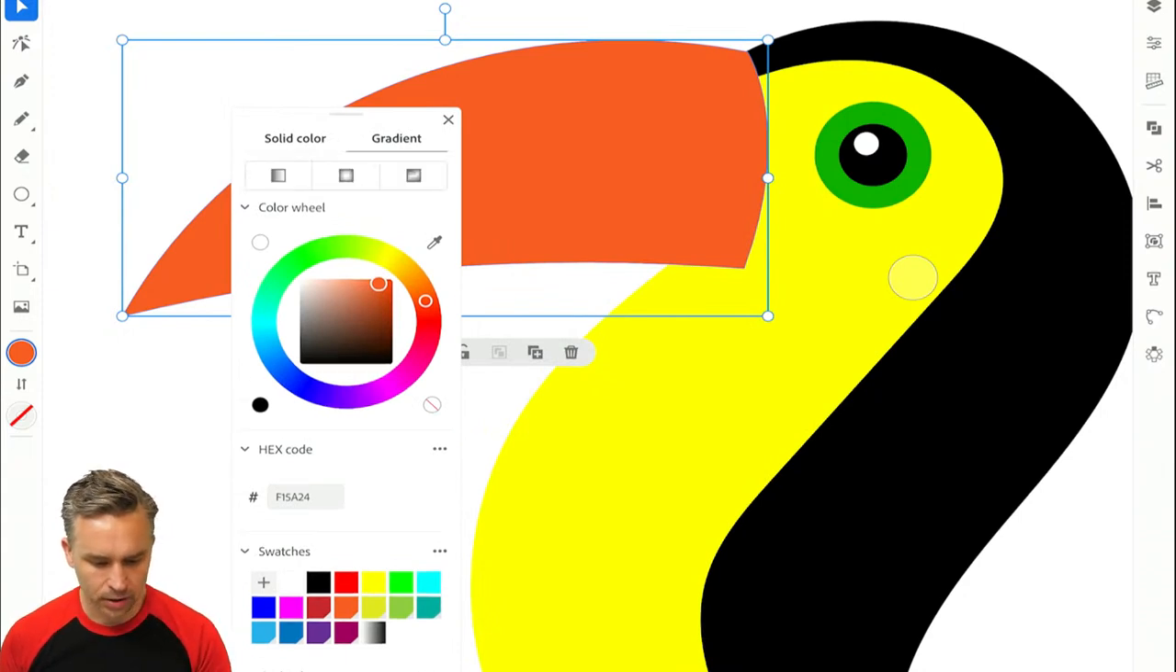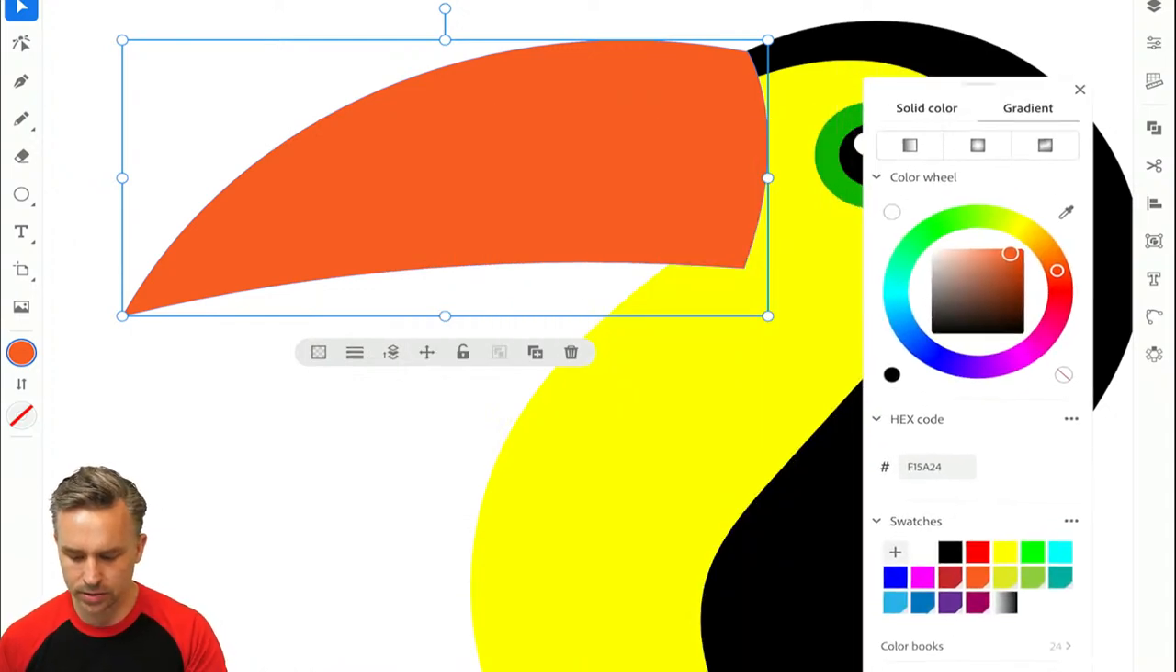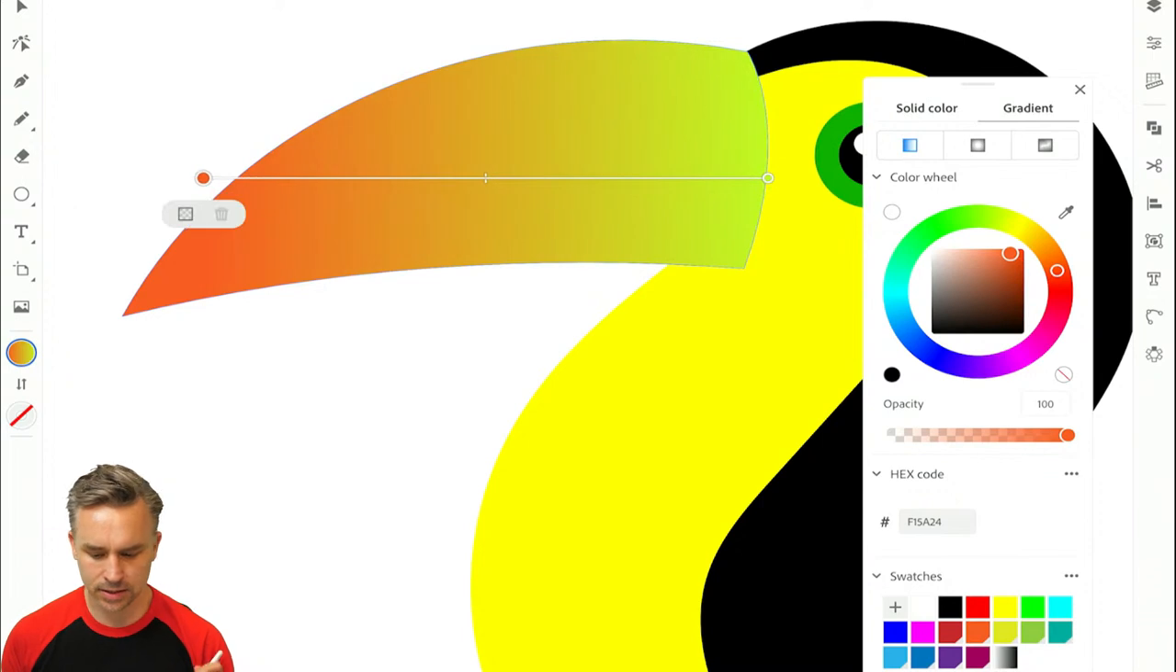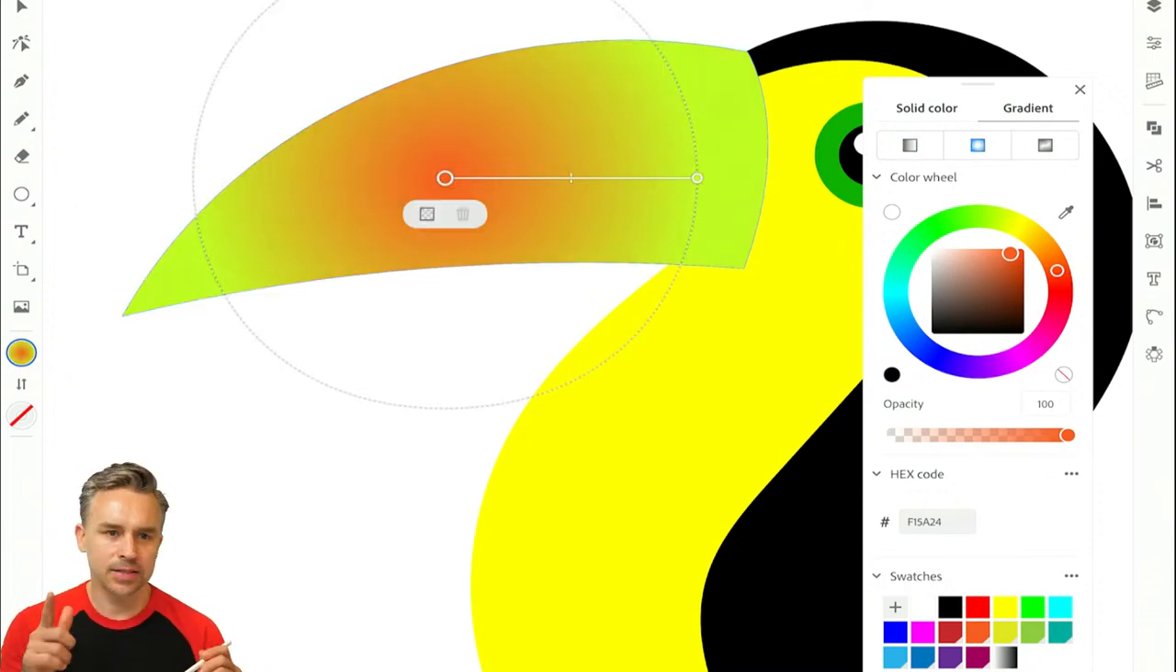But what I can also do is go to gradients right there. So now I can give this a nice gradient, right? So we'll go linear gradient, right? It does the obvious. Radial gradient, we know what that does. This is what I want to do.